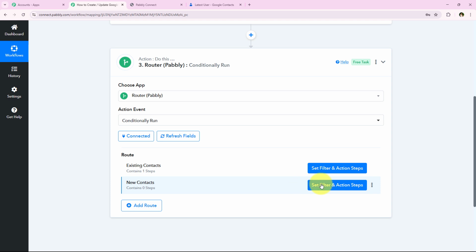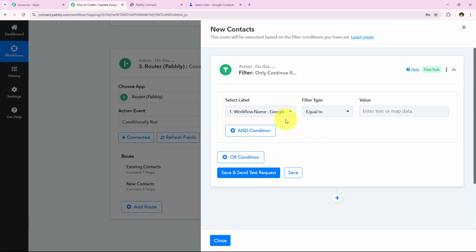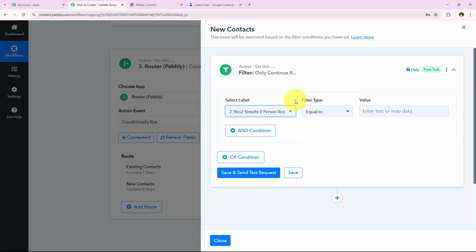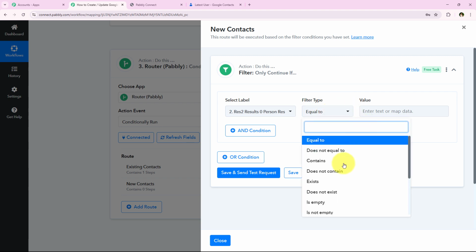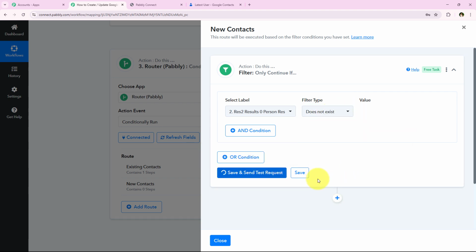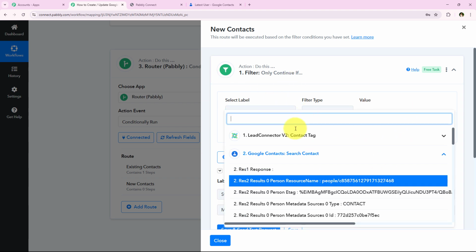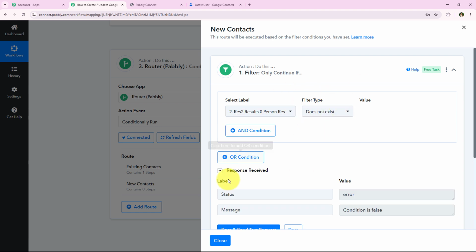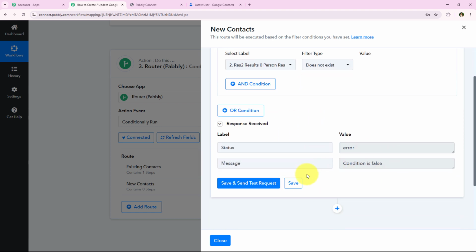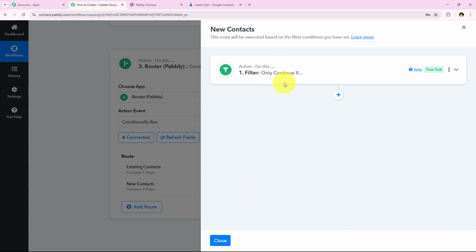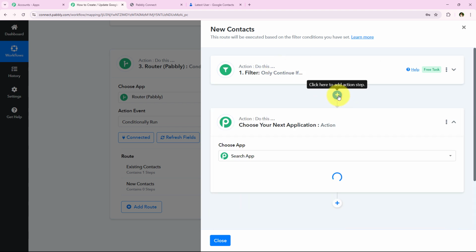And now I'm just going to open this route of new contacts and set it up. Now for the label, once again I'm just going to select it as the person resource name, but now for the filter type I'm just going to select it as does not exist and click on this save and send test request. So now what will happen is that if this contact ID or the person resource name doesn't exist, then this route will run. Right now it existed, so it is saying condition is false, but in the case when it will not, then the condition will be true, and then this route will move on further. So I'm just going to add another action step.